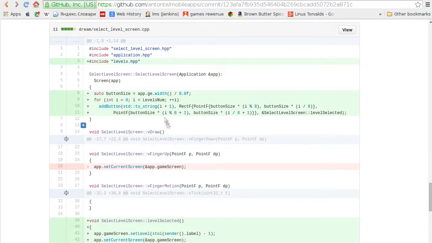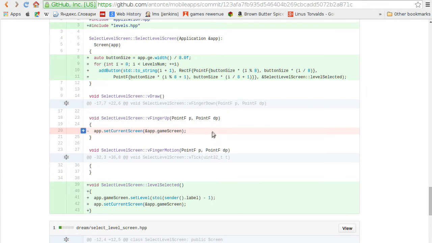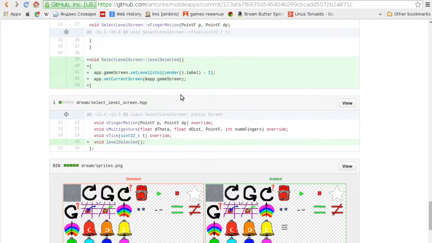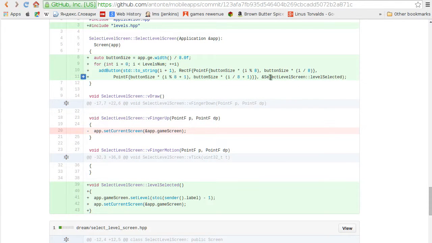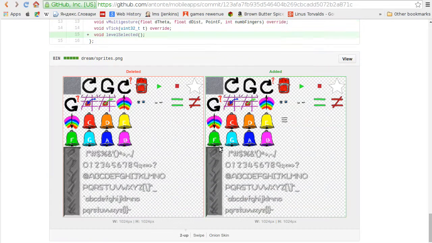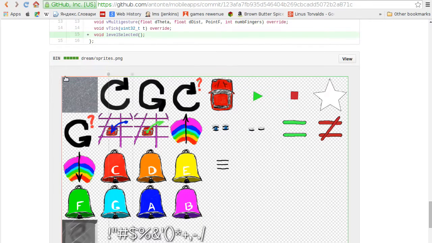So in select level screen I add all buttons for all levels, set current screen, so I don't need the implementation of this thing anymore because it's handled by buttons, level selected. So yeah, and here it is, the handler for tap on button. So level selected is setting the level on the game screen and switching to the game screen. That's it. I don't know what changed here. Let's run swipe. Oh yeah, there is a main button here.